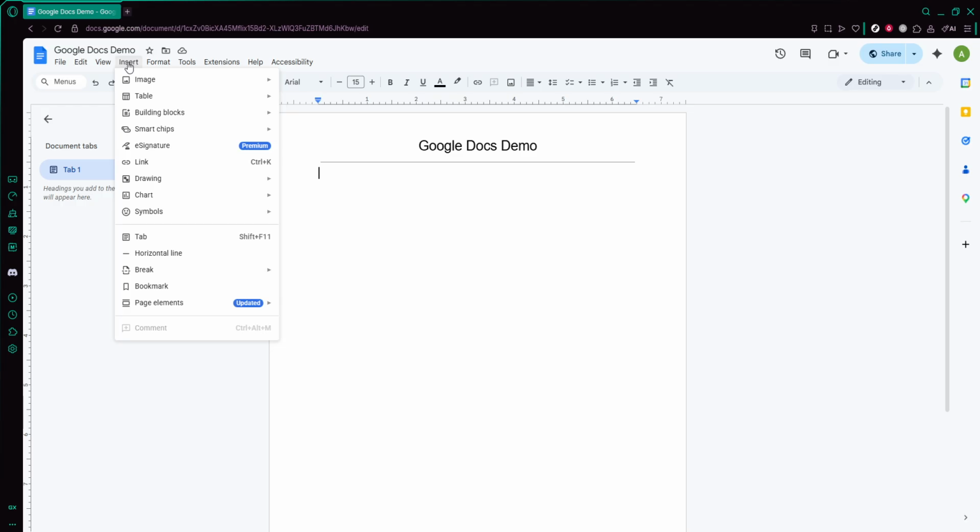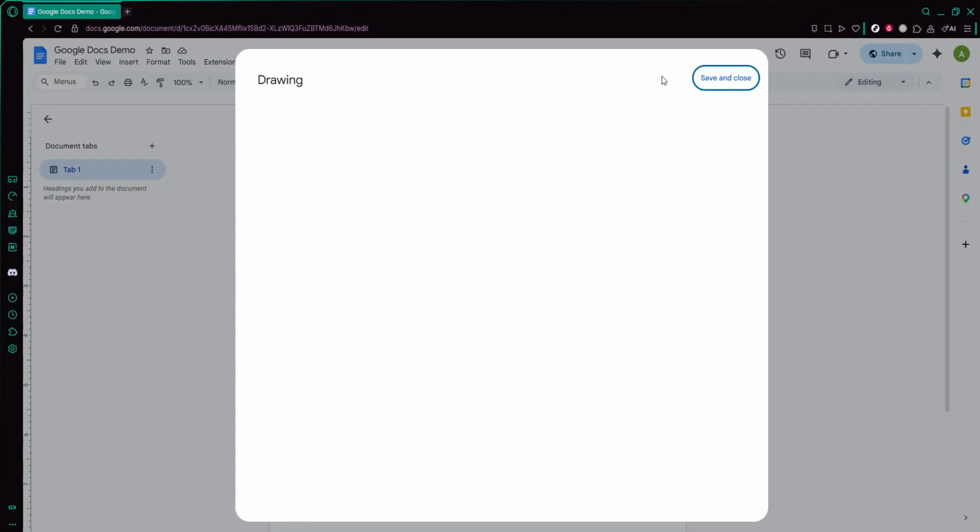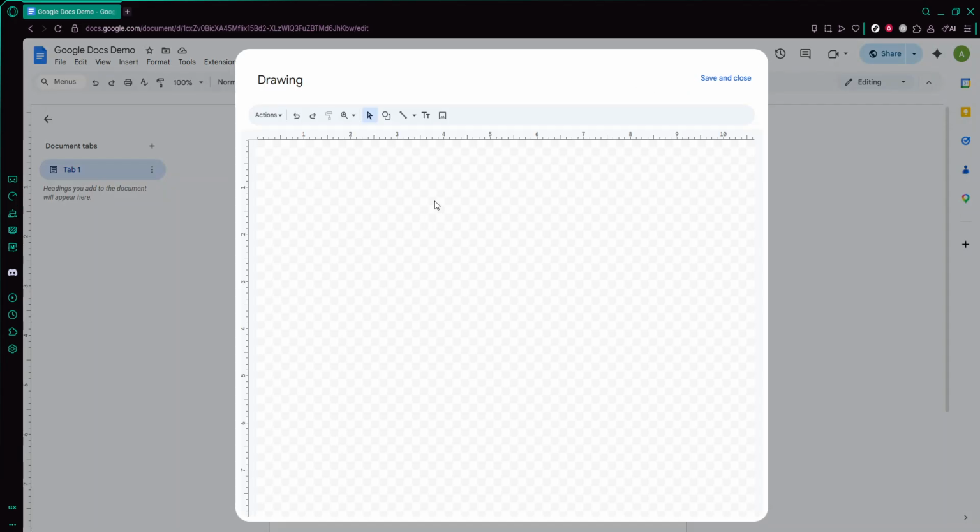Go to the top menu and click on Insert, then hover over Drawing and choose New. A drawing window will open over your document. This is where you can build a more graphical timeline with lines, shapes, and text boxes. Think of it like a mini design canvas inside your document.